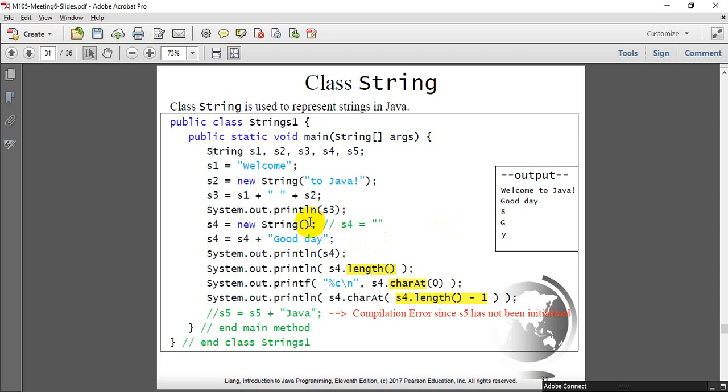We can create a blank string by using the new operator. For example, S4 is equal to new String, creating a blank string. We can add a string to the existing string, like S4 plus "good day". Now S4 will be "good day". We have the method called length. The length is the number of characters in the string, including the spaces. What is the number of characters of S4? If you count, 4 plus 4, 8, including this space also. So the length is 8.